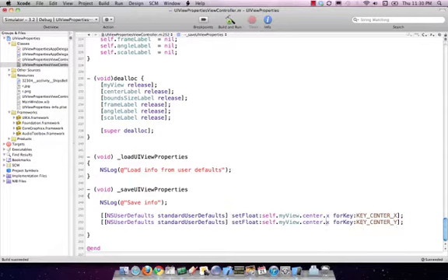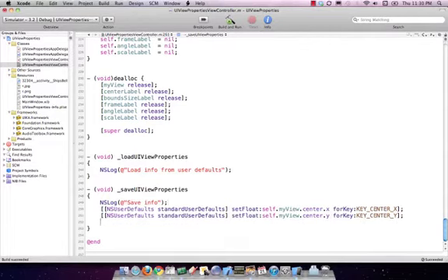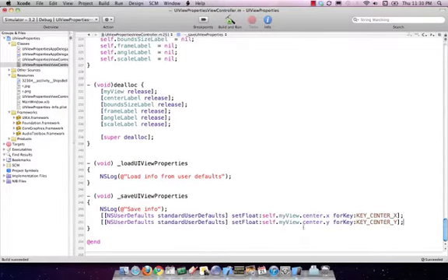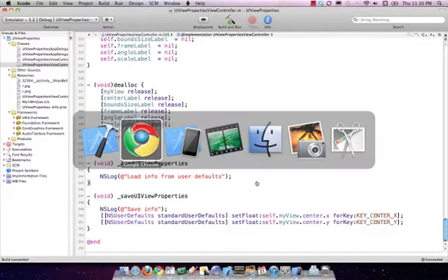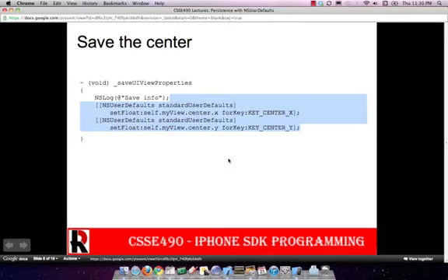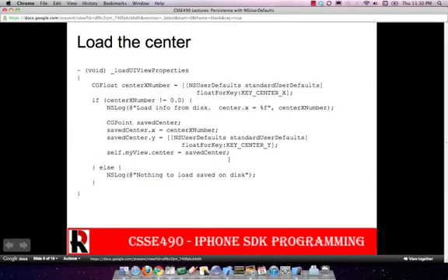So here what I'm going to do is, anytime somebody says save, I'm going to store off my view's center X into the key center X. I'm going to store off Y into key center Y. So now anytime this gets called, it'll get saved. Saving is pretty much useless if you don't load it. So let's go load it.